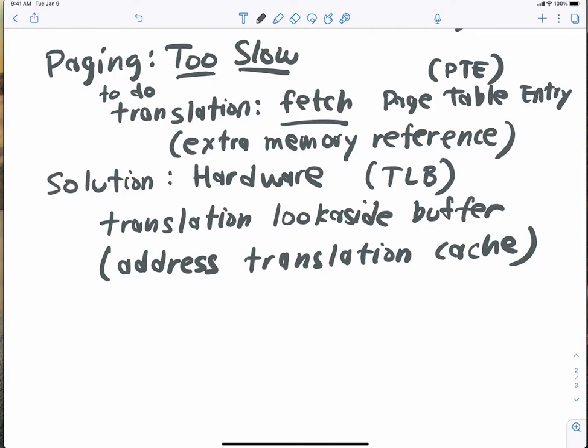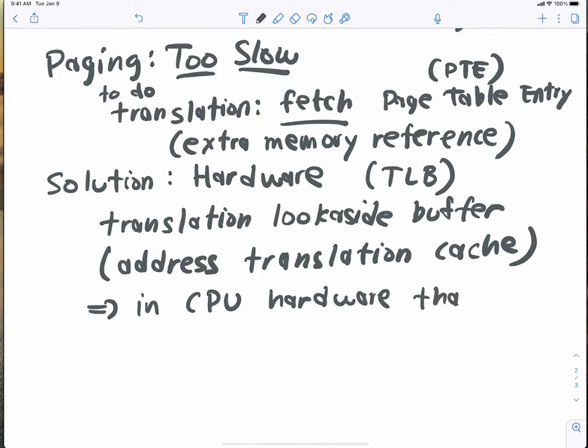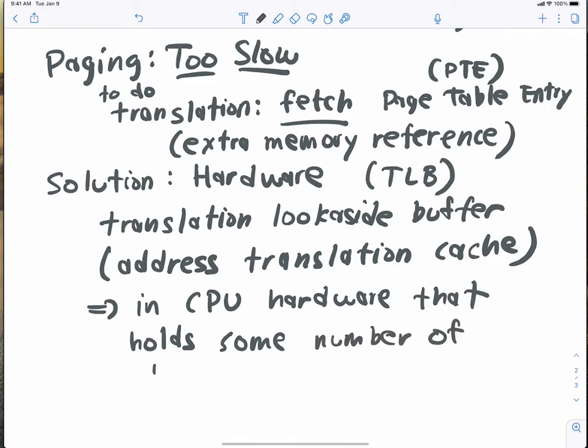And the TLB is a very simple idea. You can think of it as hardware in the CPU that holds some number of, let's call them popular, translations.